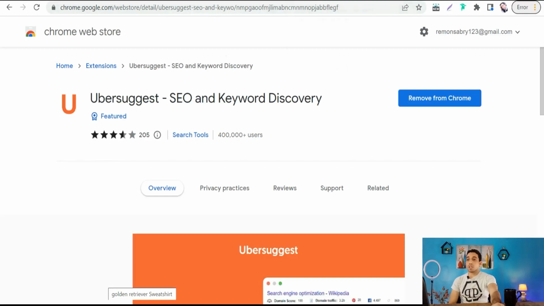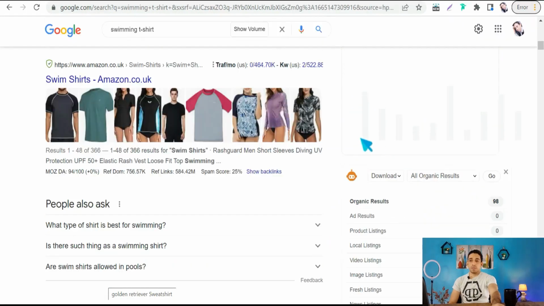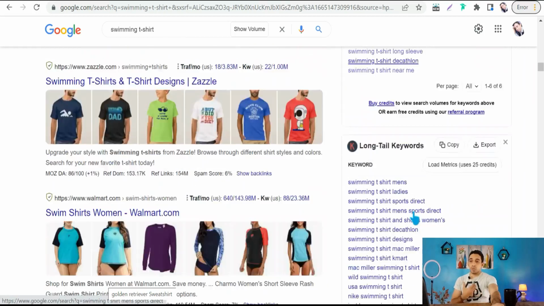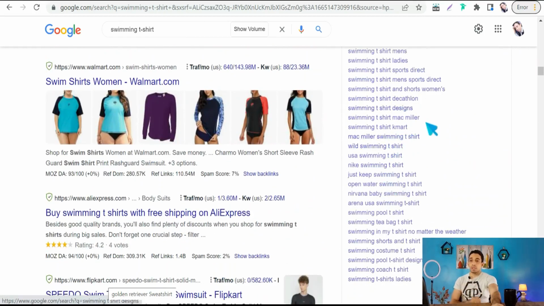So regarding our search term here, you will find these Chrome extensions give you a lot of suggestions and related keywords, and people also search for, as you see here for Keywords Everywhere: swimming t-shirt men's, boy, long sleeve, near me, Sports Direct, and t-shirt designs, long sleeve, and so on, t-shirt Kmart designs, ladies, teabag t-shirt, open water swimming t-shirt, peppy swimming t-shirt, custom t-shirt, swimming pool t-shirt designs, and so on, swimming coach t-shirts.